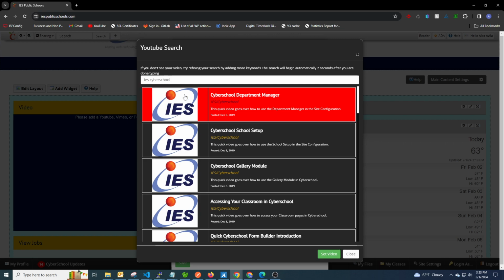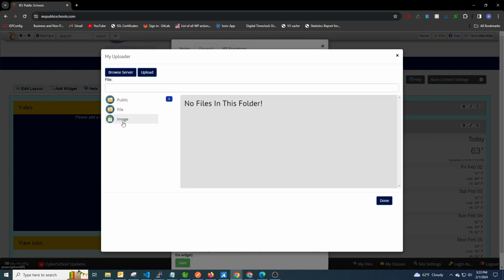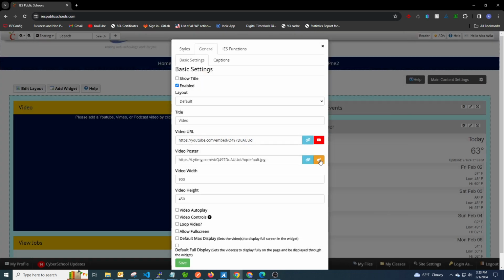So I'm going to go ahead and select this one here. And notice that the URL gets filled in, but the poster does as well. So this is going to be that IES logo that we saw there. And if I want to change that, I could do the same thing. I could copy and paste into this field here. I could take an image that I've uploaded in the past, or I could use this option to generate a poster.